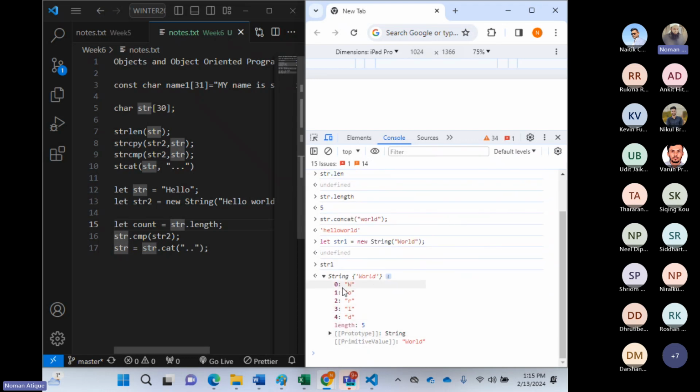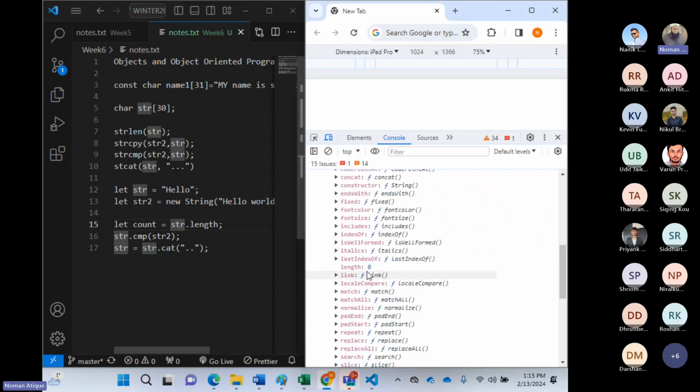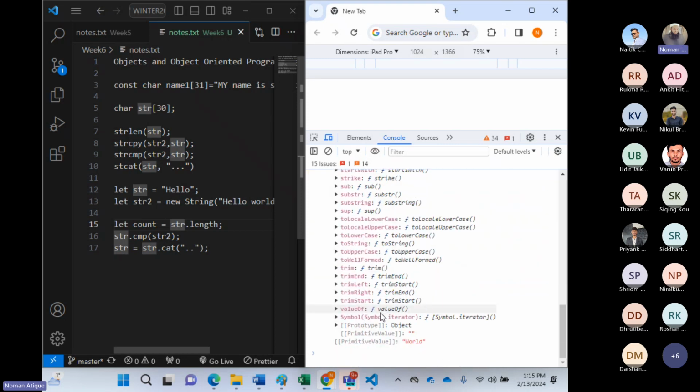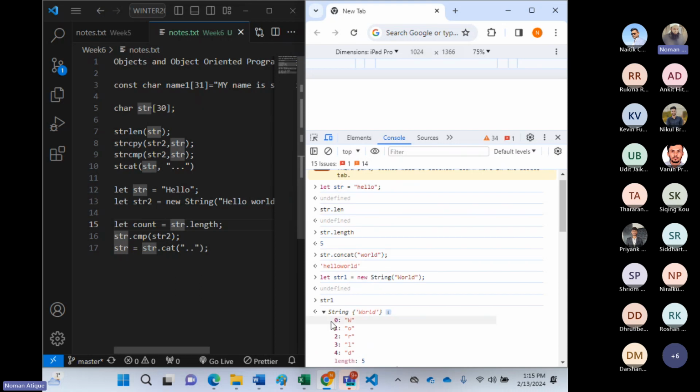Do you see that? First of all, as in C language, a string is basically a collection of characters. It's an array of characters. At 0 location there is W, at 1 location there is O, and like that. Are you guys getting that one? Other than that, there are a lot of prototype methods and properties that come with a string. Look at that, how many properties are here. Do you see that? And there are lots of other things that we'll talk about.